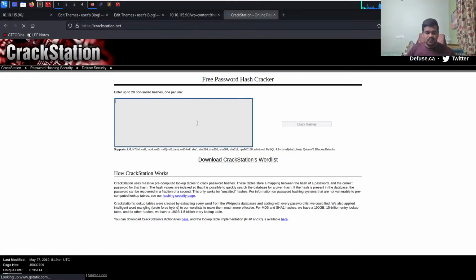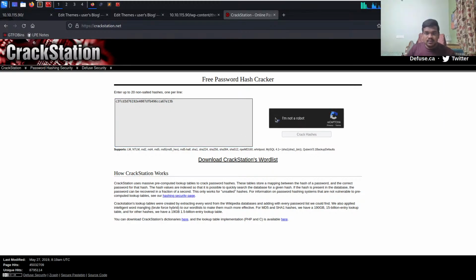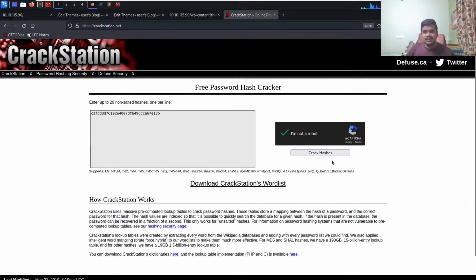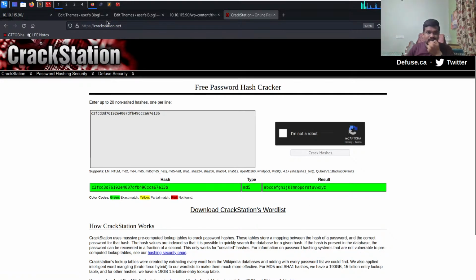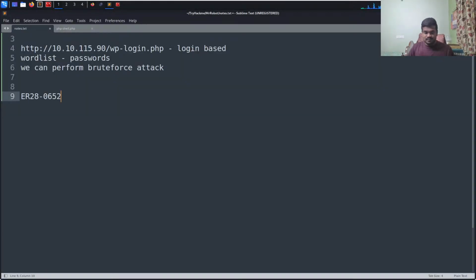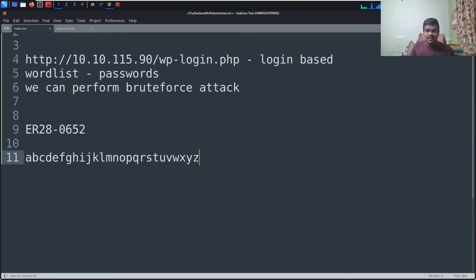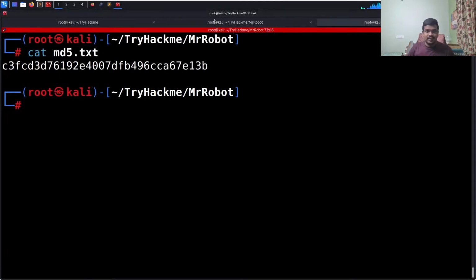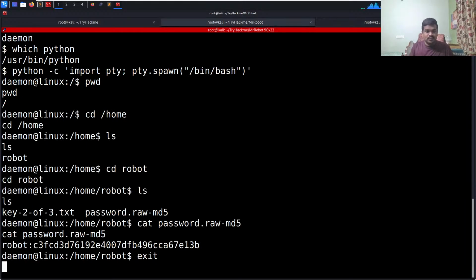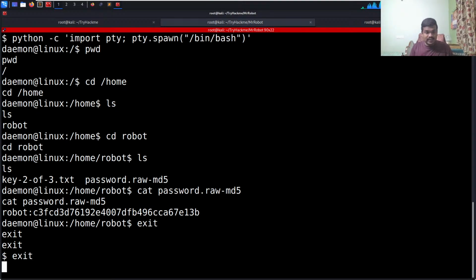Okay, so we can do this simply like this. You can find this website. You can click on crack. You can see it is ABCD. The password is simple here. So this is the password, and the username here is robot. Since we are looking for this guy, let's hit exit. Since we are working with this guy, again we'll hit exit.